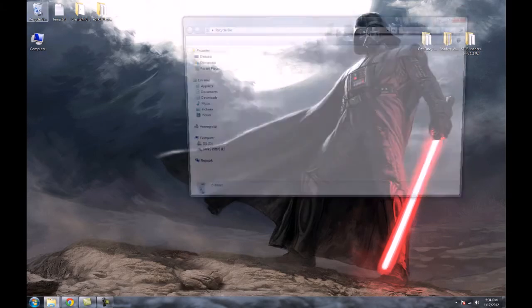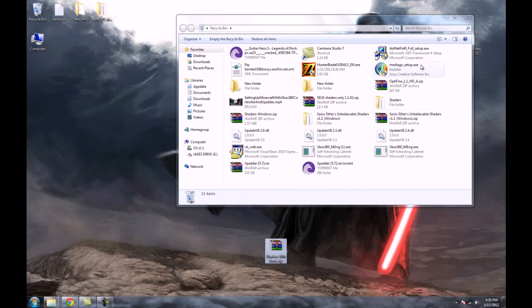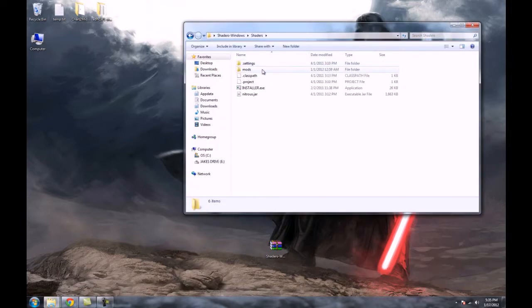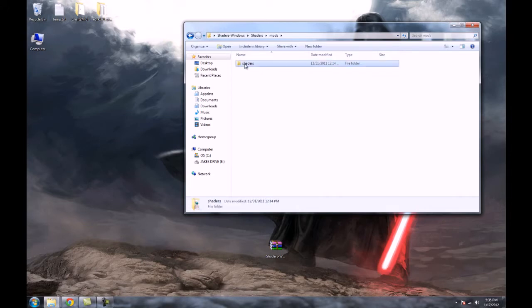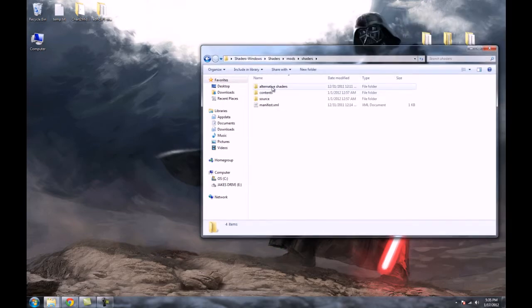Unless I should still have the RAR. There we go. I'm just going to unpack the RAR again. Or the zip. Install. And it should... There we go. Within your mods, there should be a folder called Shaders. Go ahead, delete. Get that out of here. And Alternative Shaders. Click that, and you'll see these folders.